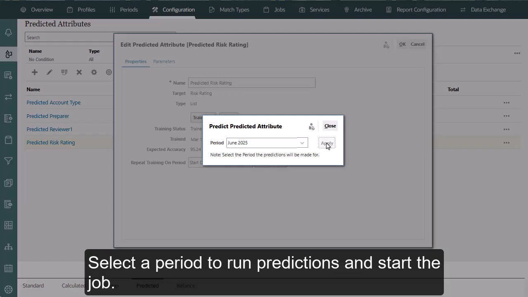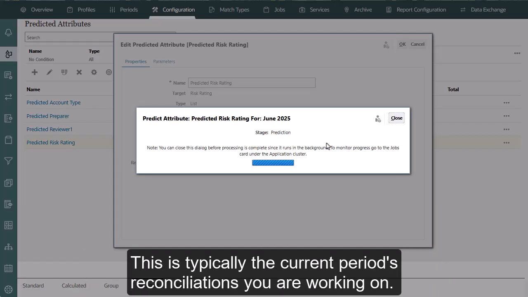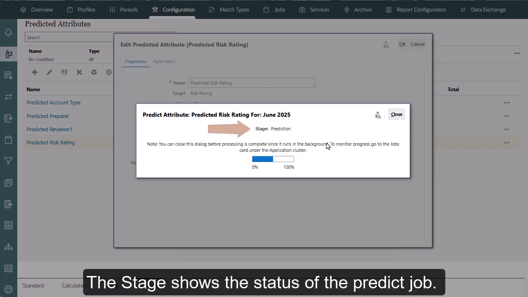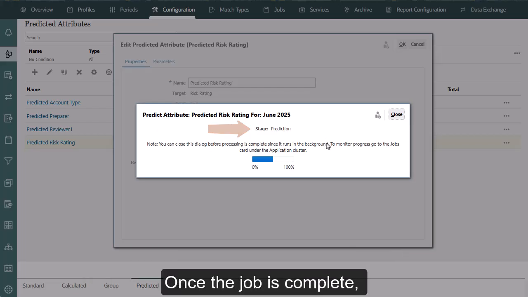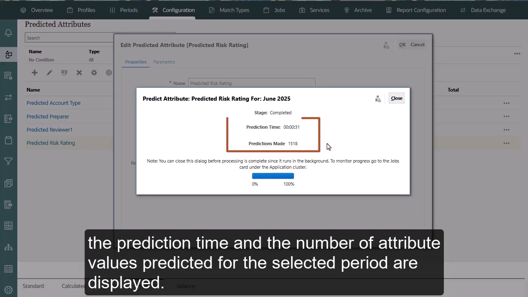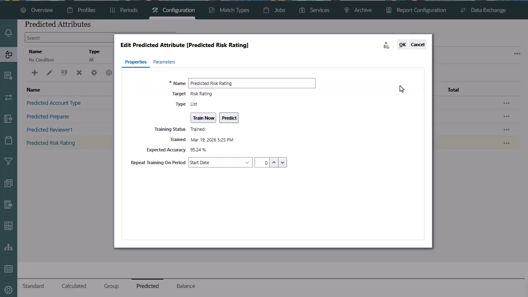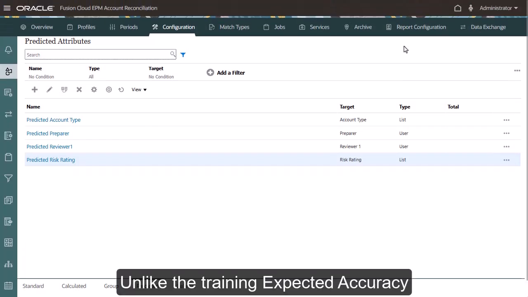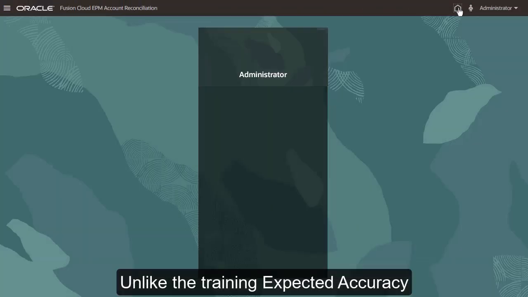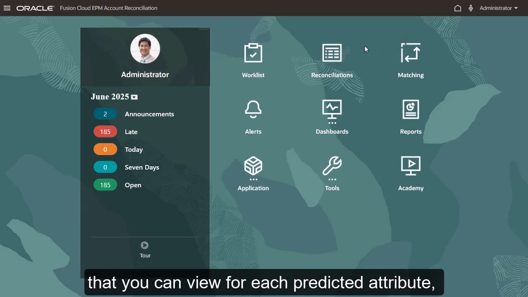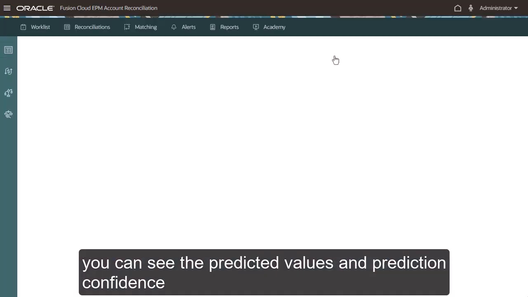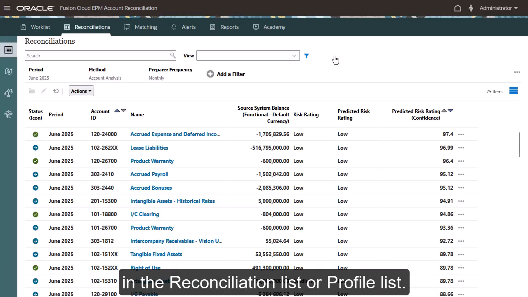Select a period to run predictions and start the job. This is typically the current period's reconciliations you are working on. The stage shows the status of the predict job. Once the job is complete, the prediction time and the number of attribute values predicted for the selected period are displayed. Unlike the training expected accuracy that you can view for each predicted attribute, you can see the predicted values and prediction confidence in the reconciliation list or profile list.